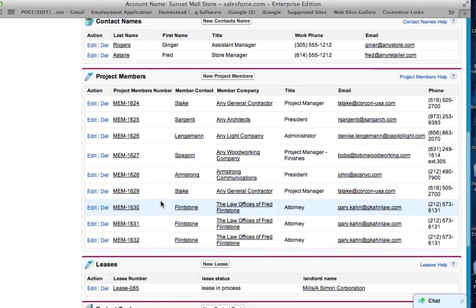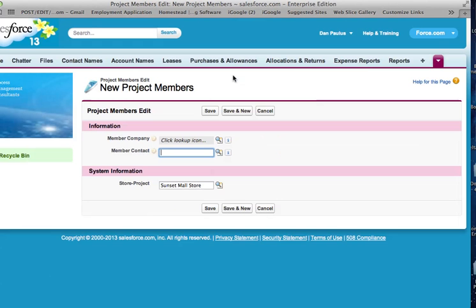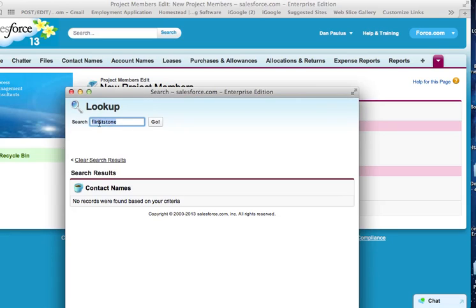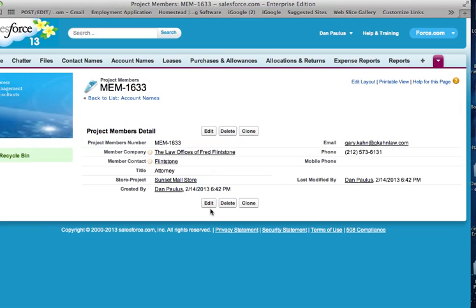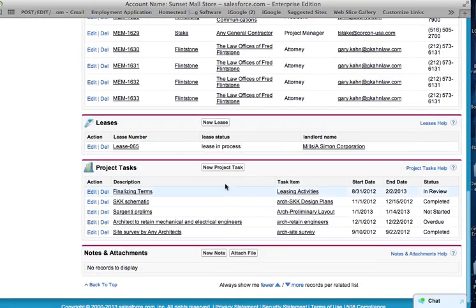Here's project team members. It's very simple to create a project team member. You simply go here. You look up the account, and then you can type in the name. Typed it in wrong. Okay, and there you go. There's Fred Flintstone. He's an attorney. And we're going to save him to the Sunset Mall store record. So now he's in as a project member here.